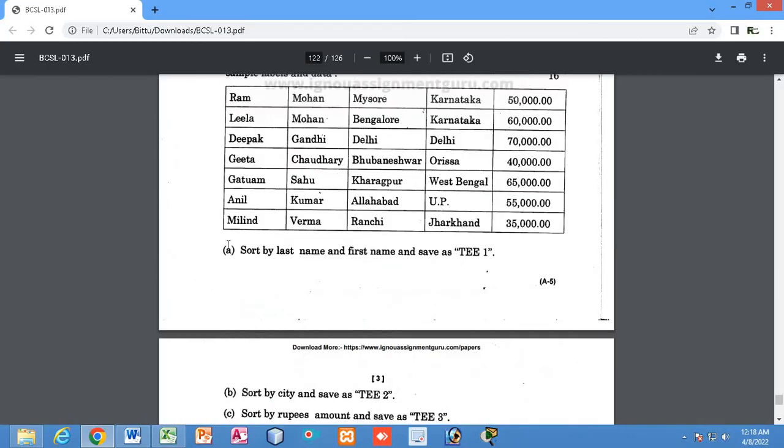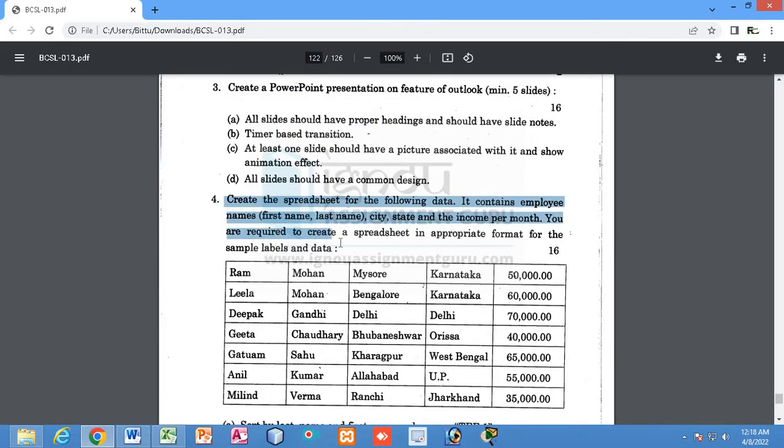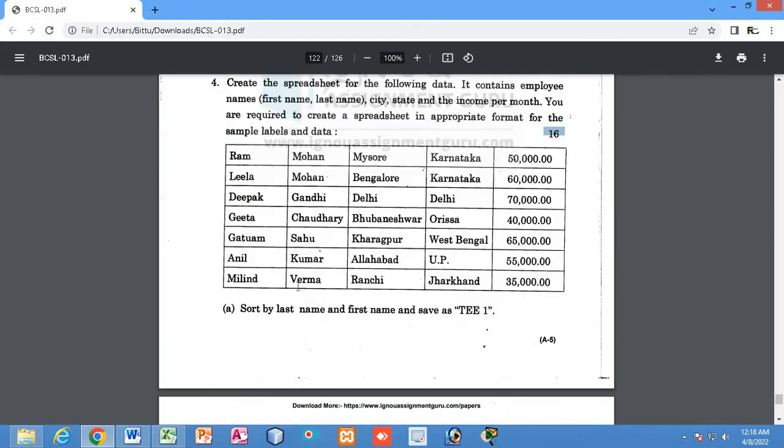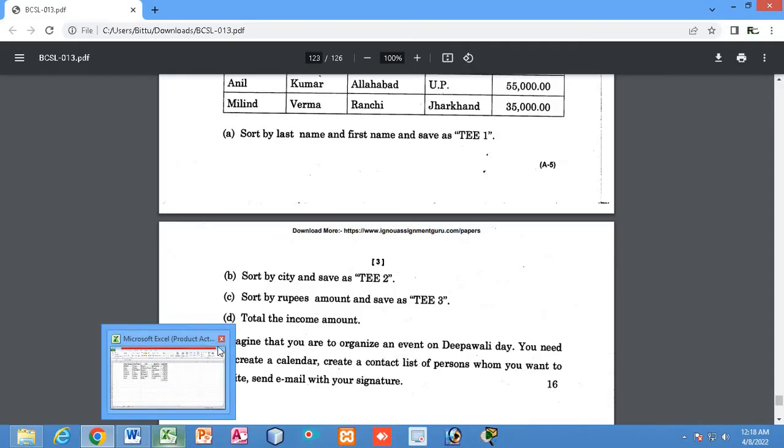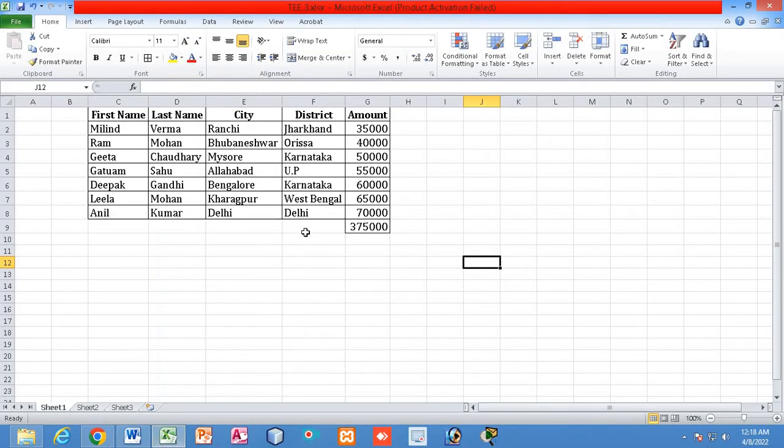So this question has been solved. We can secure 16 marks. If this type of question on sorting appears, we can very easily do it, right? So in the next session I will discuss another question that might be coming in your exam. Fine, thank you.